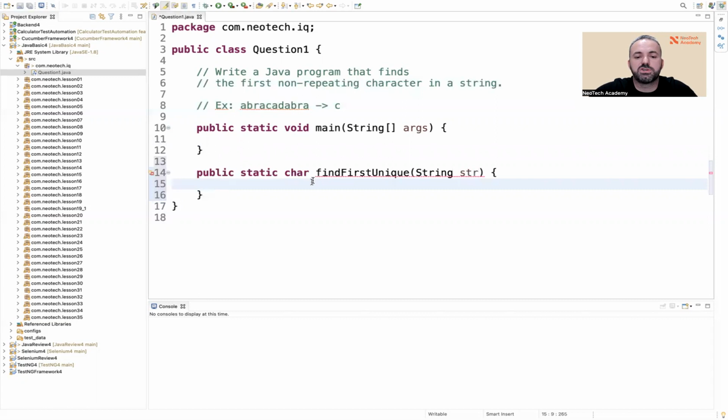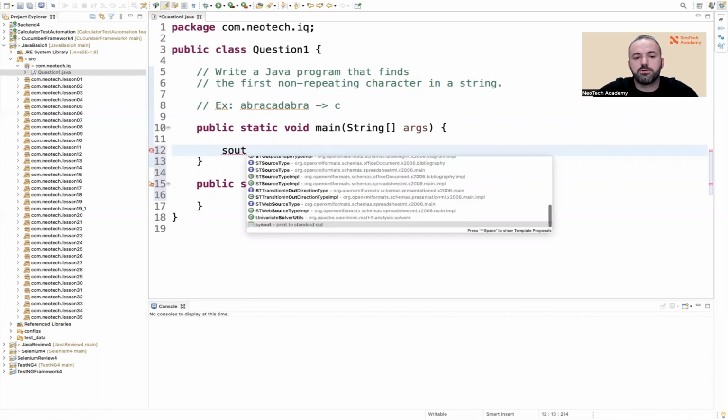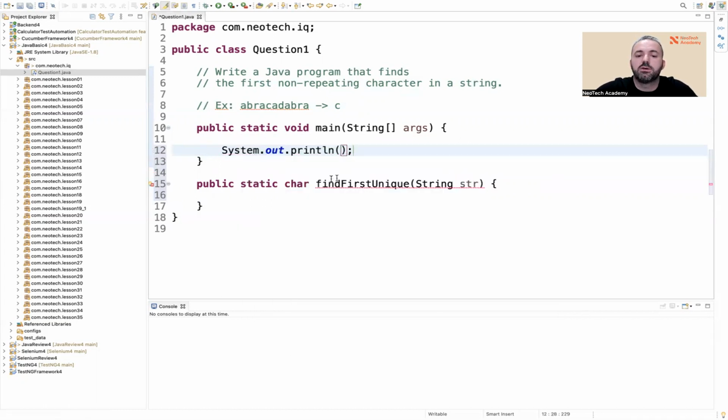So let us suppose that we are calling this method from the main method. Then we're going to print the result. We're going to call the method first, findFirstUnique. As a parameter, give the string that we want, abracadabra in this case, or we can try also with other strings. Get the character back and then print the character on the console, okay?